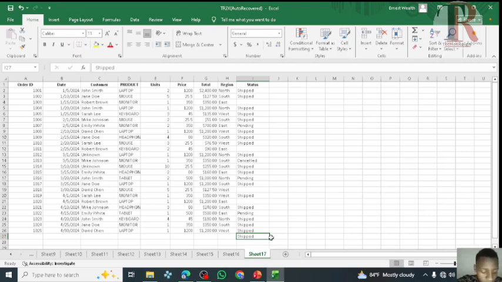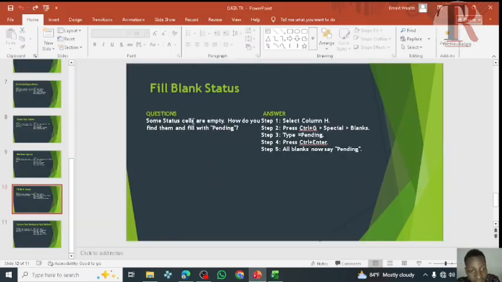So there was something wrong with my Excel, so I went to clean it up. But now let's run this. Our question is, some status cells are empty, how do we fill them with pending? And we've used the first, we select the column, Control G, special, blanks, type pending, Control Enter.